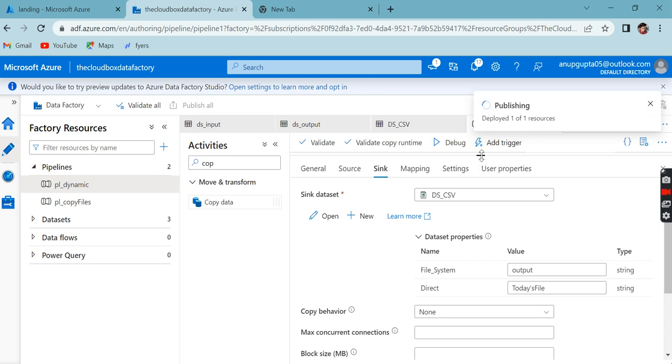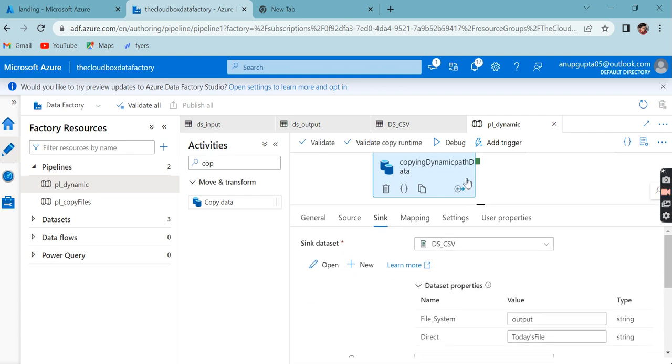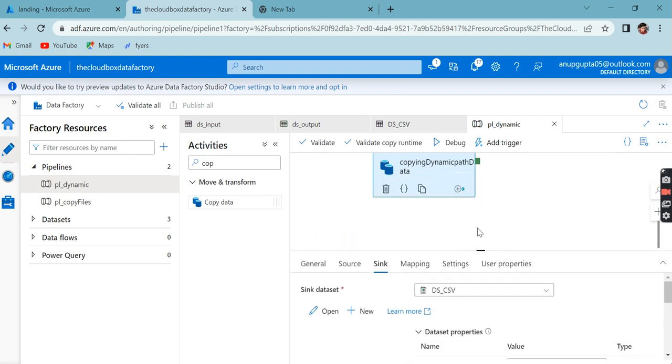Okay, meantime it's publishing. So understood, right, what my motto is? My motto is not to choose different data sets. We will only choose one data set and we will pass it here. Okay, that is fine. Let me run it.